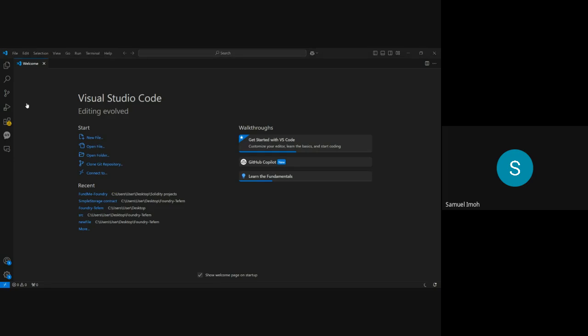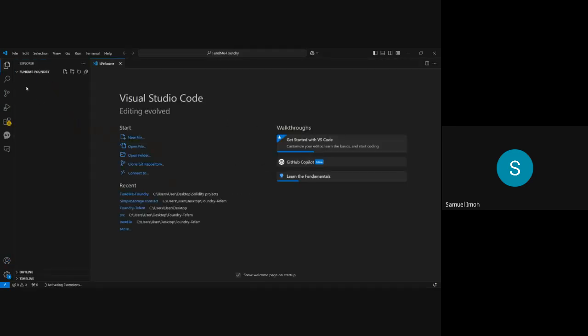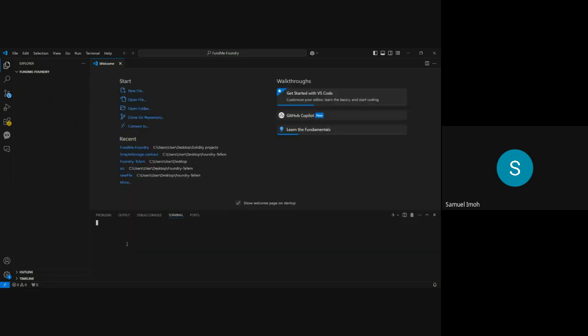Go to the directory I want. So this is going to be the folder I'm going to be using. All right, so as you can see, my folder is empty. So I will open my terminal.